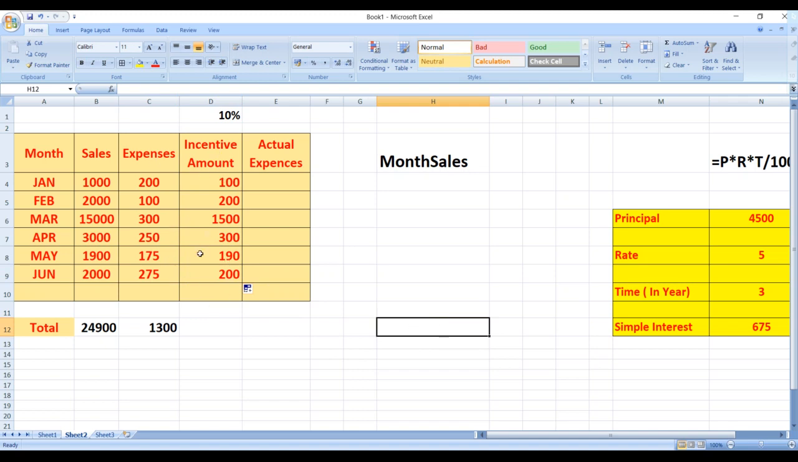So now let us do the mixed reference. The next one is our mixed reference. So how to do mixed reference and what is mixed reference? Mixed reference is nothing but the combination of a relative and absolute reference. So how is it a combination of relative and absolute? Now in the actual expenses, we have to find it.